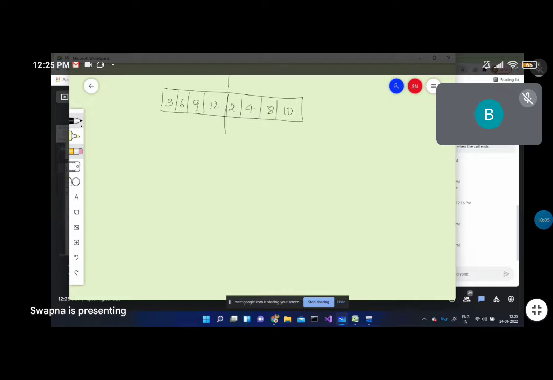Can I divide the array by finding the mid position, students? Yes, ma'am. How can I find the mid position? Size by 2. So 0 plus 7 by 2, so definitely I'm going to get 7 by 2, which is 3.5. The compiler will do the floor operation, so 3. Now the array has been divided like this.